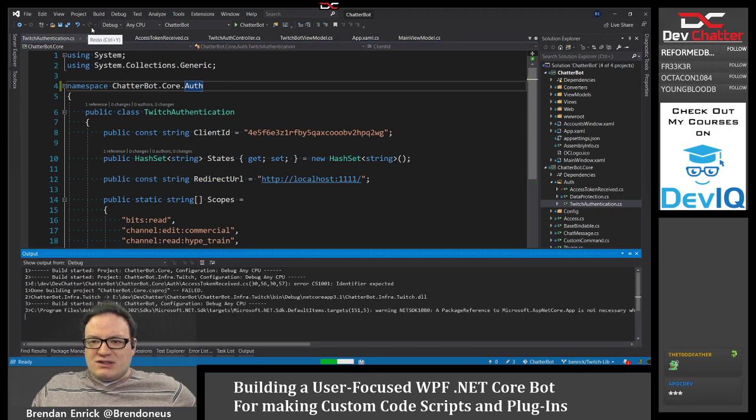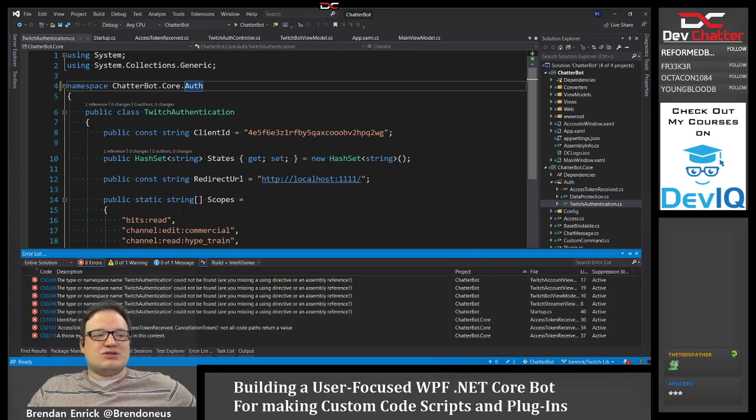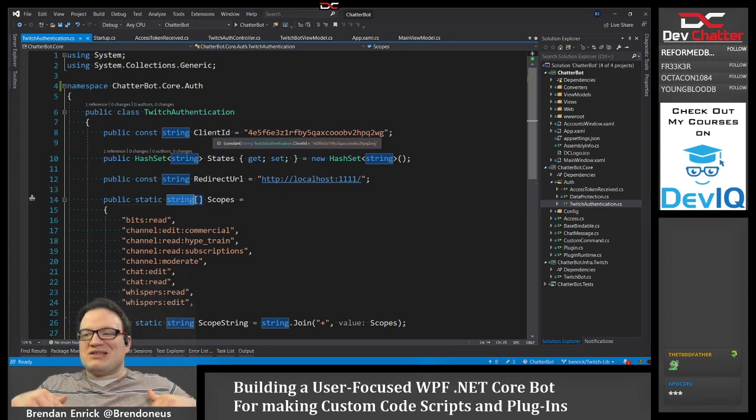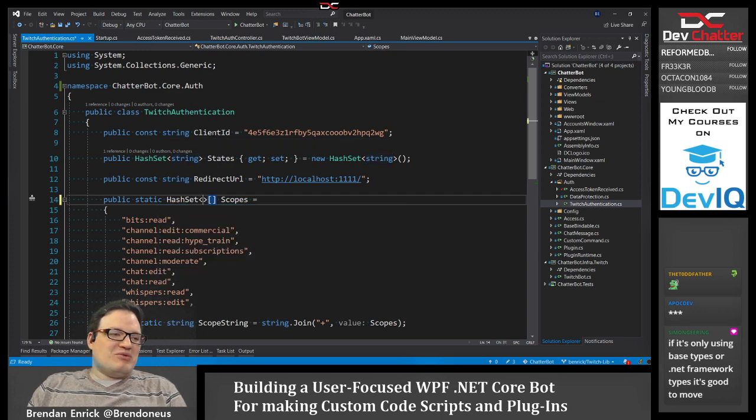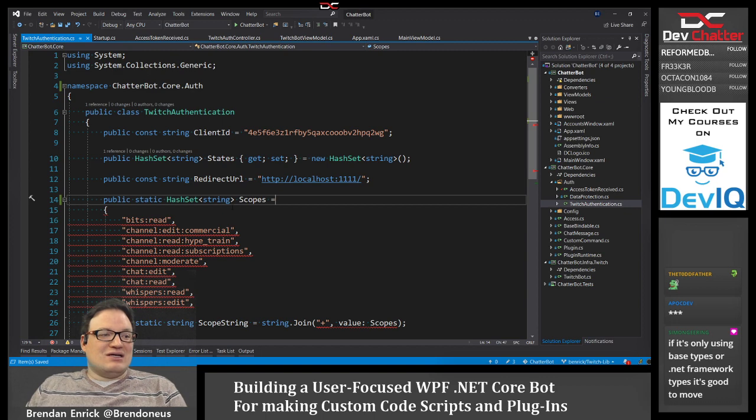You made the state hash set. You should make scopes a hash set as well. Oh, yes. Yes, you're right. For when we get to the point where we're unioning them, you're absolutely correct. We should probably make this a hash set of string instead of an array of string. And the challenge is we do have to do that if we're going to do it.